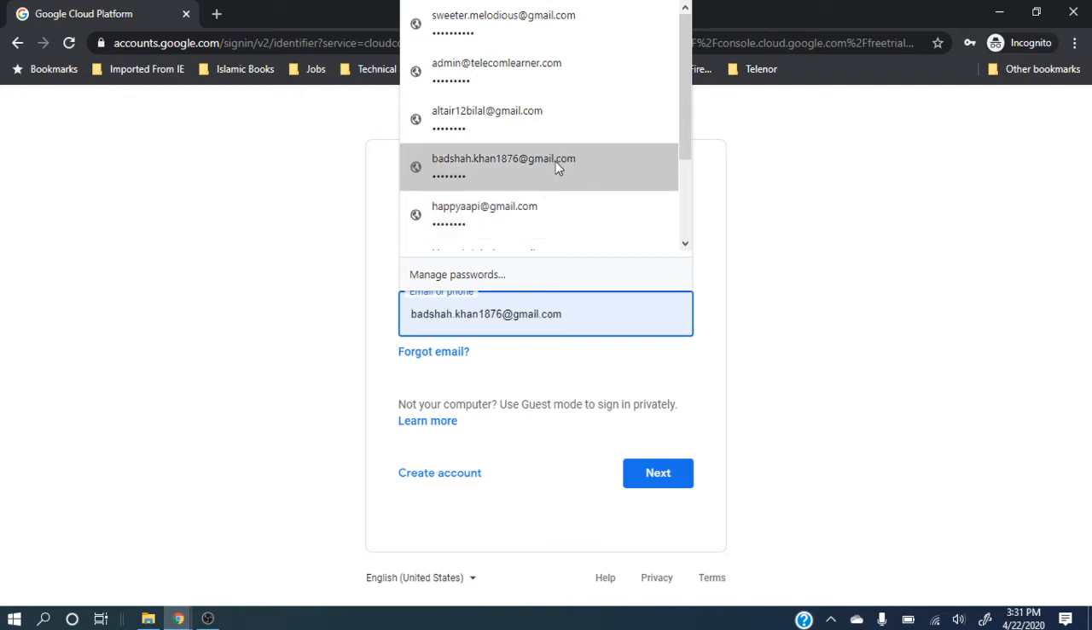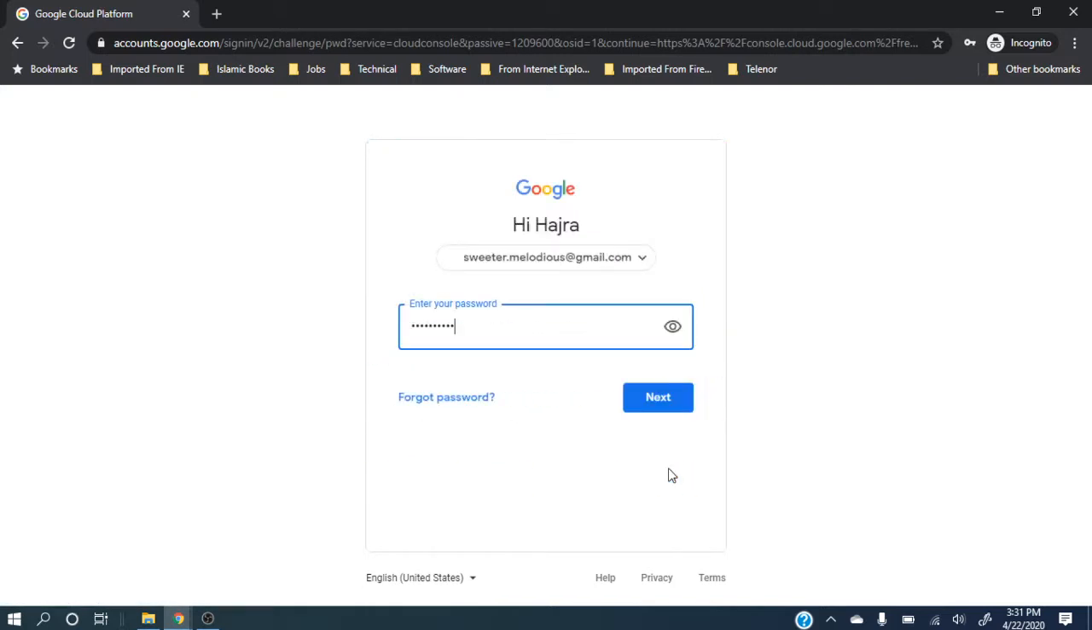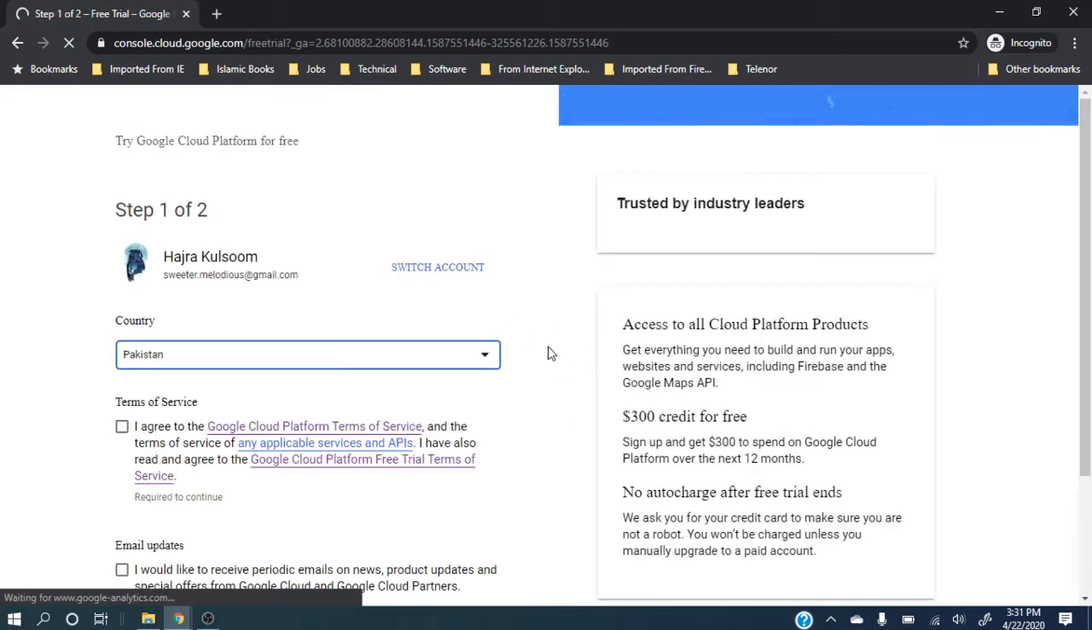So here I will put one of my IDs just to show you, so that I can show you what the starting style of Google is. I gave a Gmail ID, a Gmail password, and it will not take a lot of time.